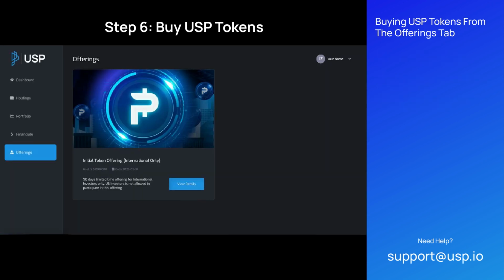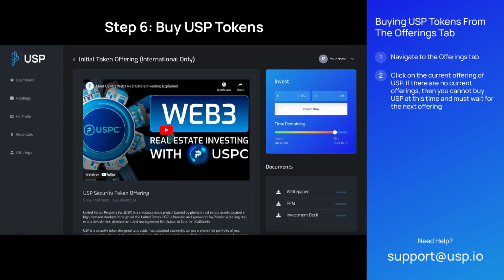Once you have completed all 4 of the previous steps, you can now freely buy USP tokens. To do this, navigate to the Offerings tab from within your portal. Click on the current offering. Please note that offerings are time-sensitive, and if you do not see an active offering, then you have missed the window and must wait for the next offering before you can buy USP tokens directly from USP.